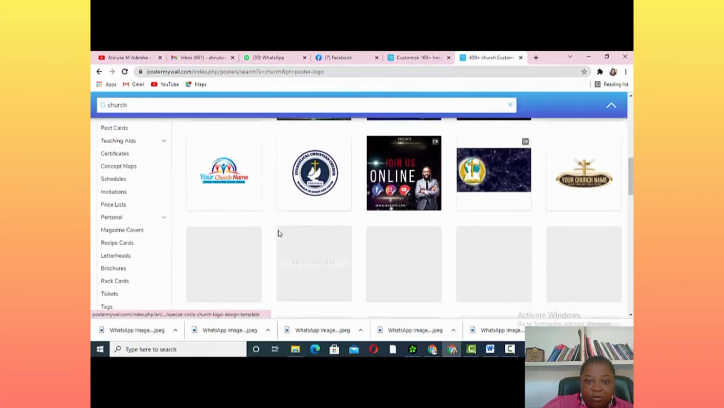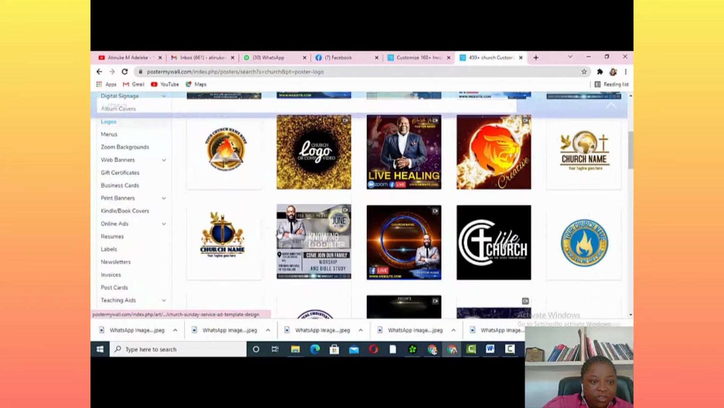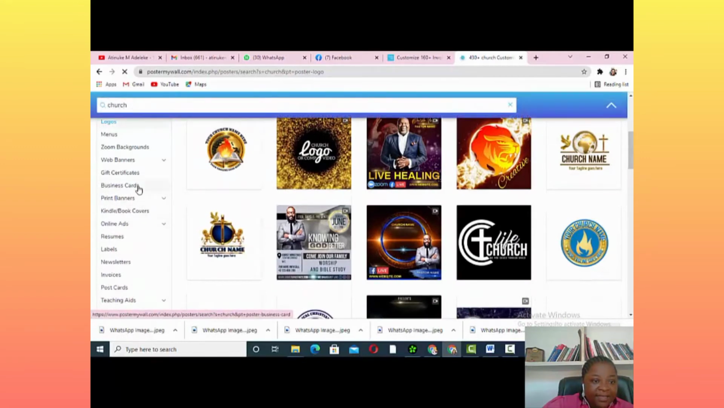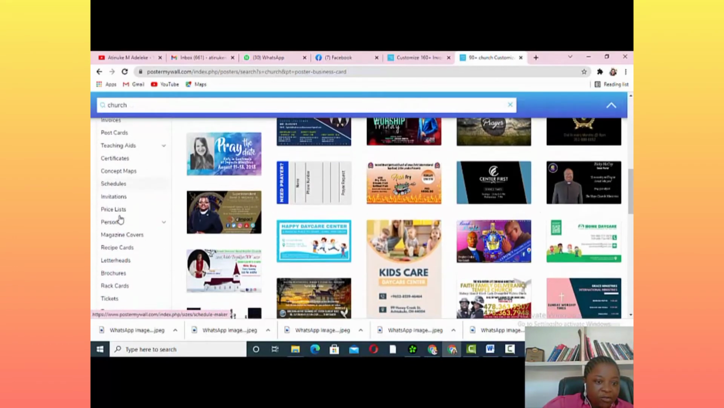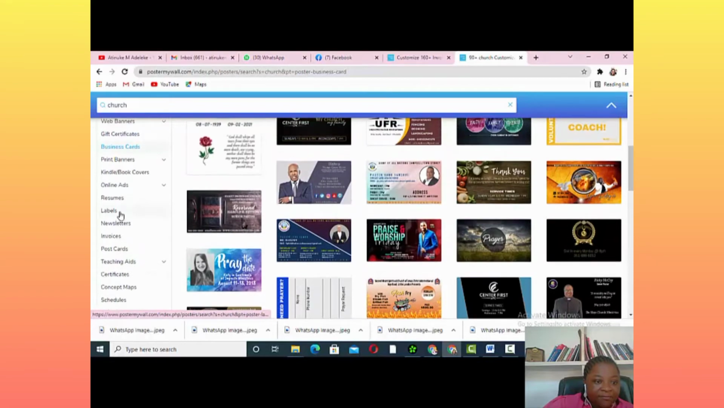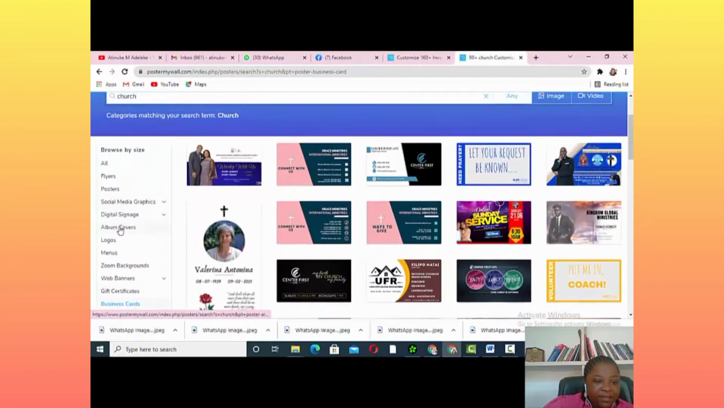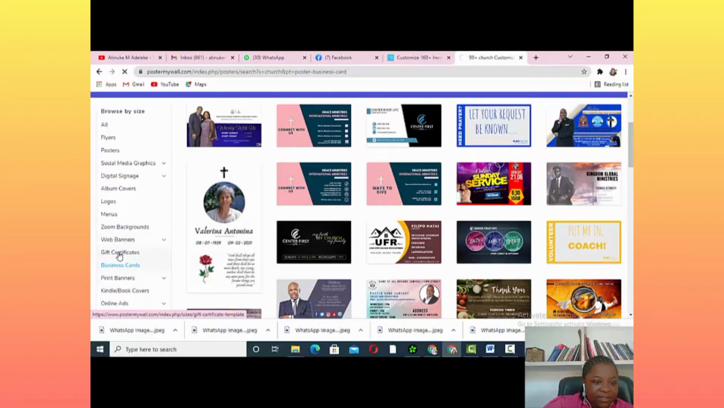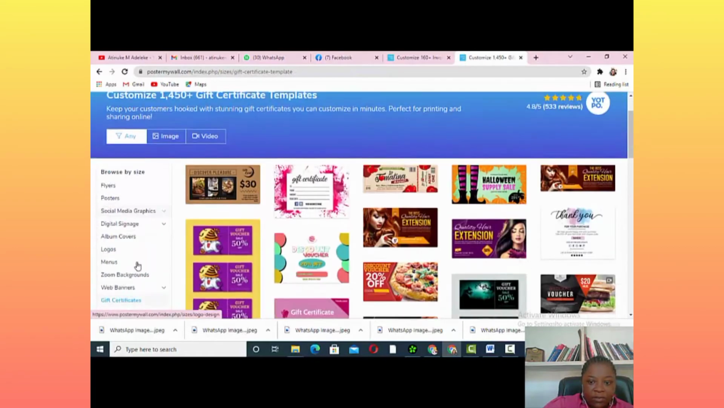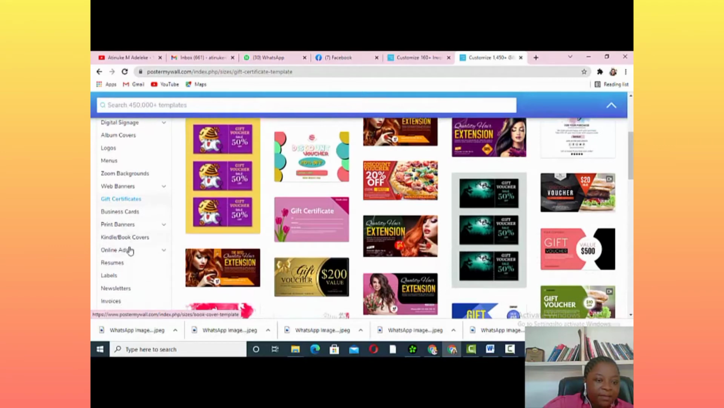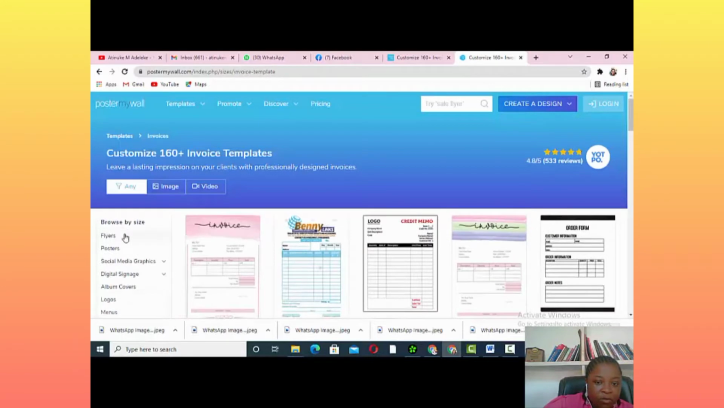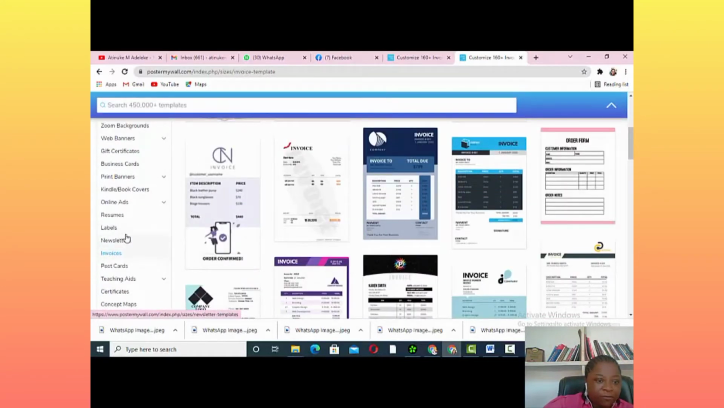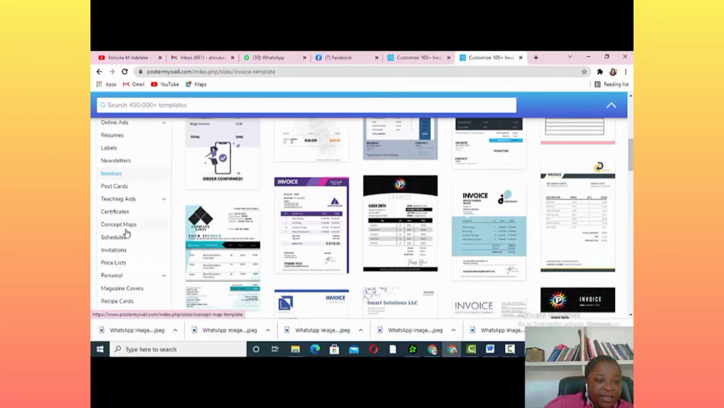You can see there are different logos. You only need to change the name. You have business cards that you can use. Let's look at certificates. Okay, this is gift certificates. So you see, you have different things you can actually do here. You have invoices, already designed for you. All you need to do is change one or two things to suit what you're doing.